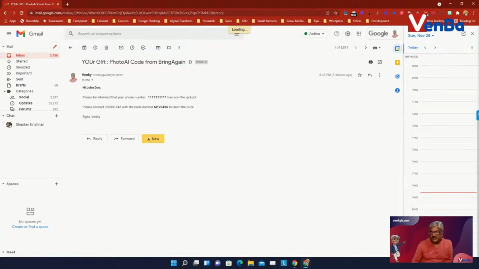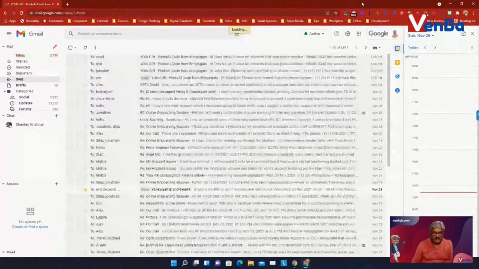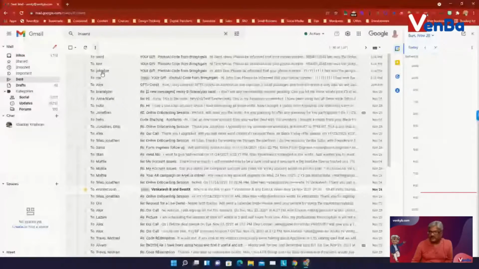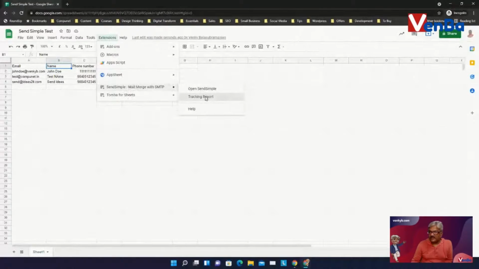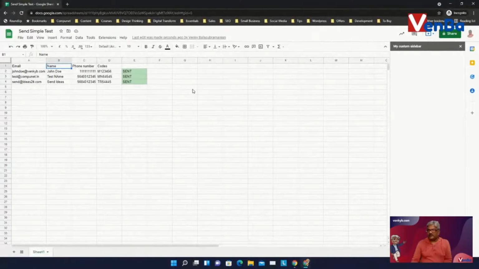My internet is so bad, please bear with me for this. Okay, so you could see that it is sent to John Doe, test and send. You can also confirm it from within the application. So there is also a tracking report which will tell you when it is being sent and all those things. So here you will see that the tracking data would also be available for whatever emails that you are sending, and here is the status that you would receive.